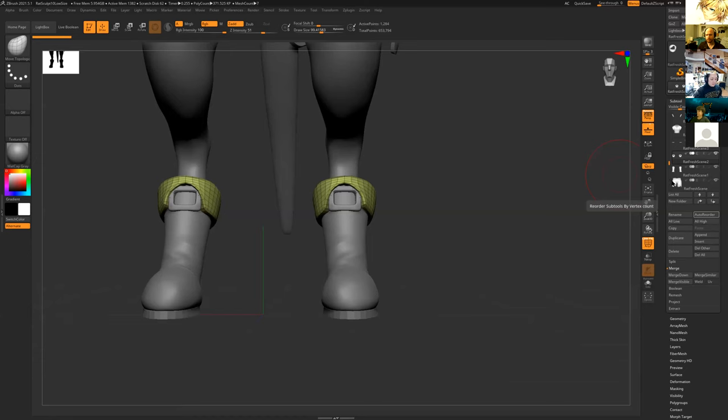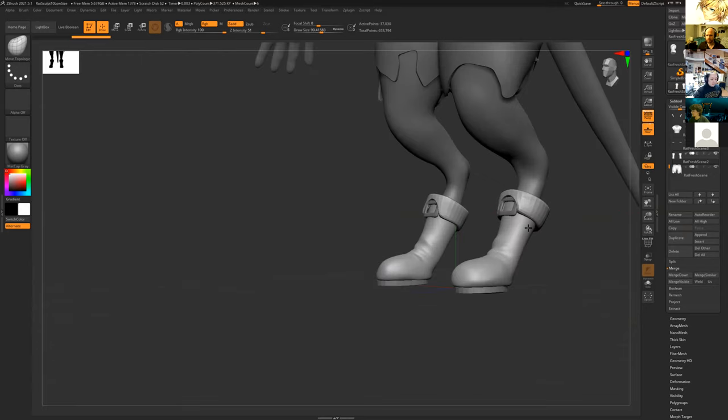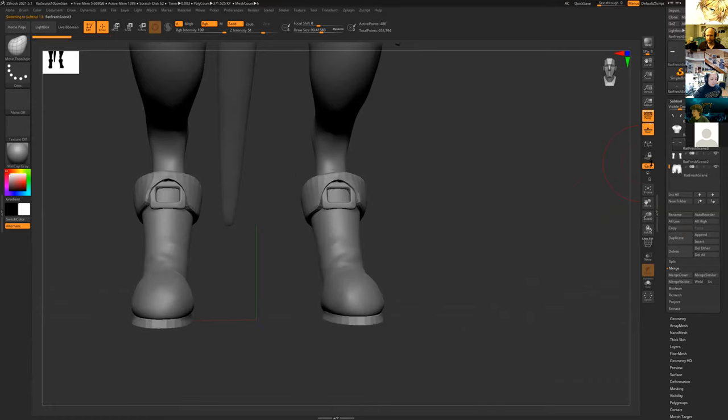So right here, say I wanted this cuff of the boot to be on the same subtool as this. I can just click this top one. As long as they're right next to each other in this list, I can just merge down. Boom, right there. Now they're part of one subtool. And I could do that with the soles of the shoes as well. Merge down, boom.